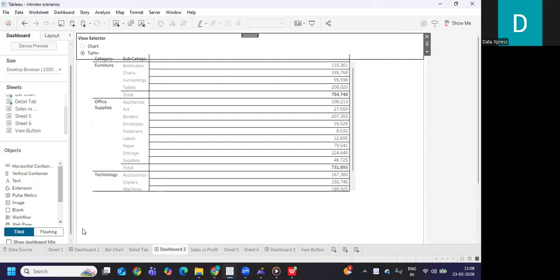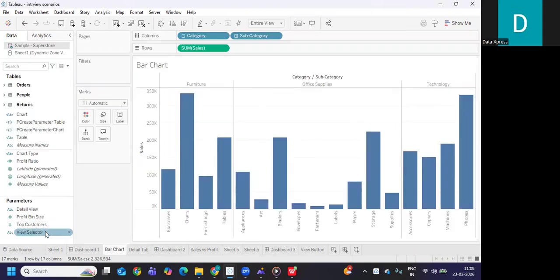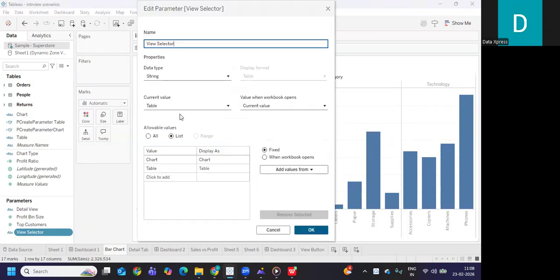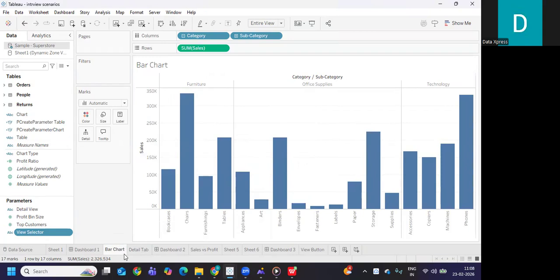So for that, what is the second thing I've done? I've created a parameter called view selector. In this, I have returned the items that I want to toggle between, like chart and table. Two items I have created. Okay, step one, creating the sheets that we need, and step two is creating the parameter. Now based on this parameter selected, we want to toggle, right?